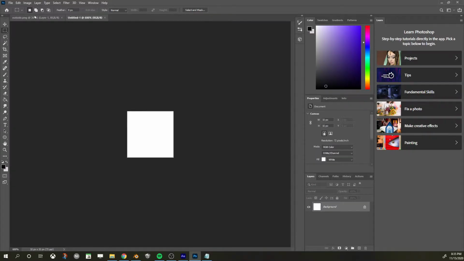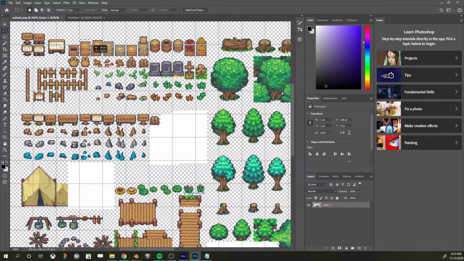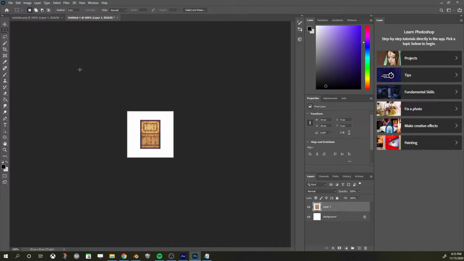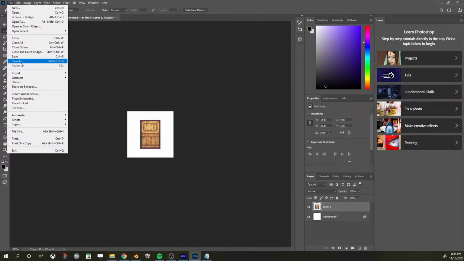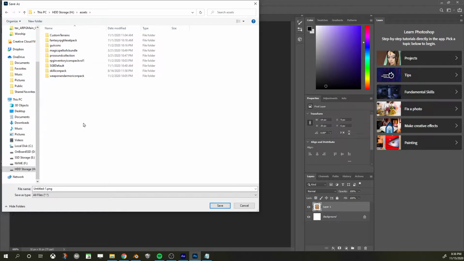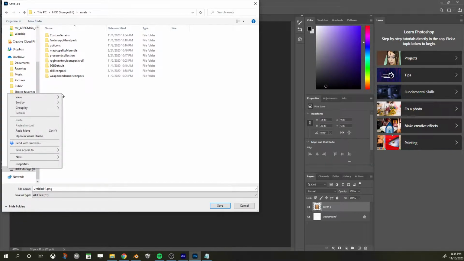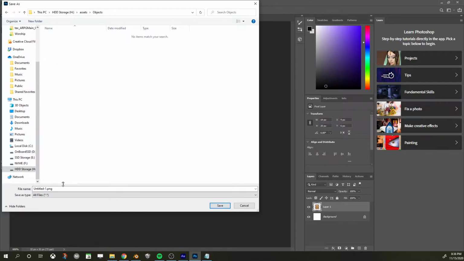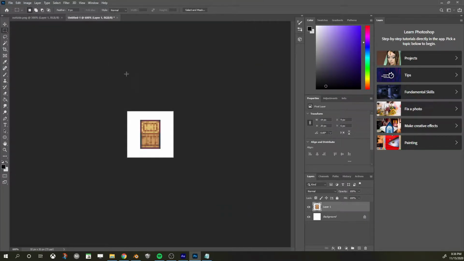Okay. Now, I'm going to start with the box. So I'm going to select our box, copy, Control-C, and paste into the new file, Control-V. That's all we need to get started for the box. Let's go ahead and save this as a new file. I'm going to export this as PNG. I'm going to put it in the assets folder that I started making. So here I'm going to create an objects folder. And then I'm going to save this as box. Okay. So that texture is now called box.png.